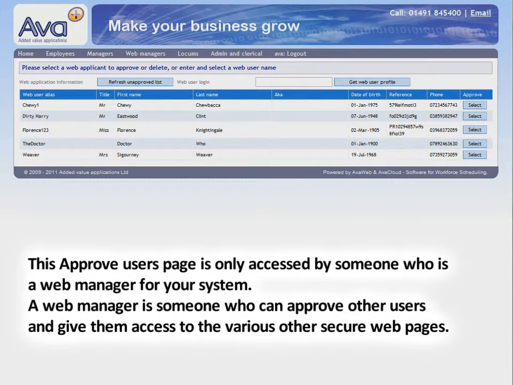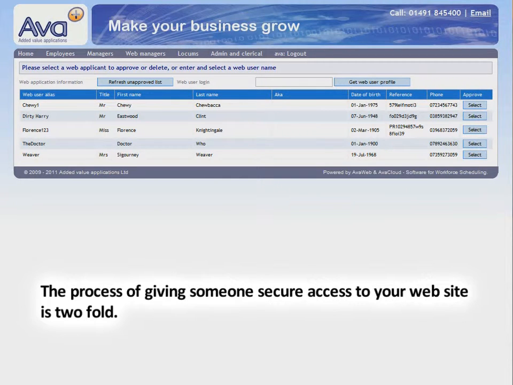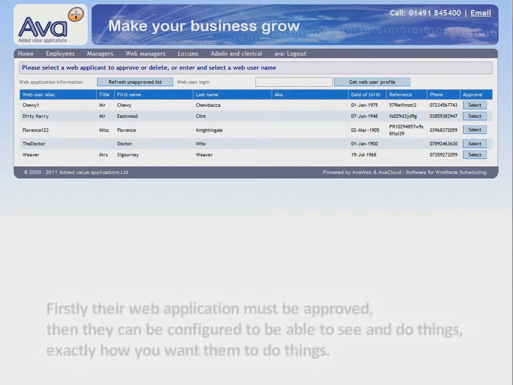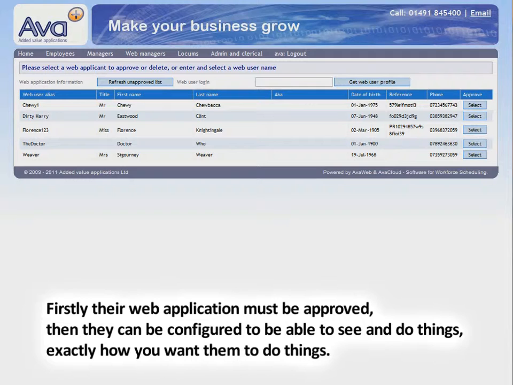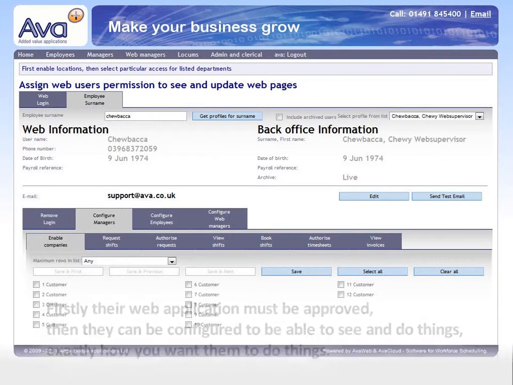This Approve Users page is only accessed by someone who is a web manager for your system. A web manager is someone who can approve other users and give them access to the various other secure web pages. The process of giving someone secure access to your website is twofold. Firstly, their web application must be approved, which is done on this page. Then they can be configured to be able to see and do things exactly how you want them to do things, which can be done on this page.